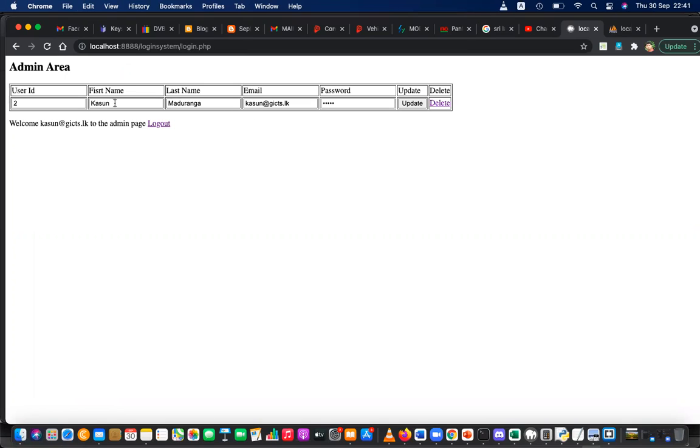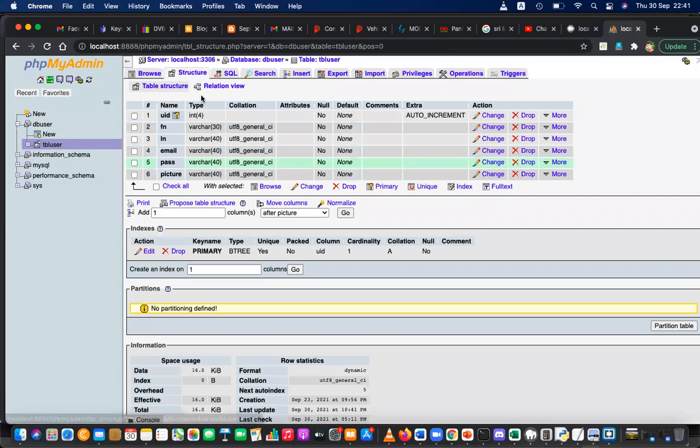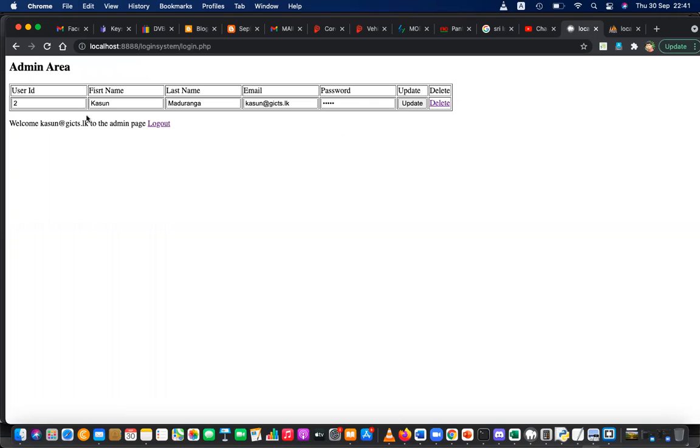Just want to edit Kasun's email address or the password. Let's say Kasun's password is 12345. Update. Update successful. You can see the database. Go there and browse it, and you can see the password is 12345. It's updated. That is happening, and you can add multiple values to its users. Login again with 12345. Successful.